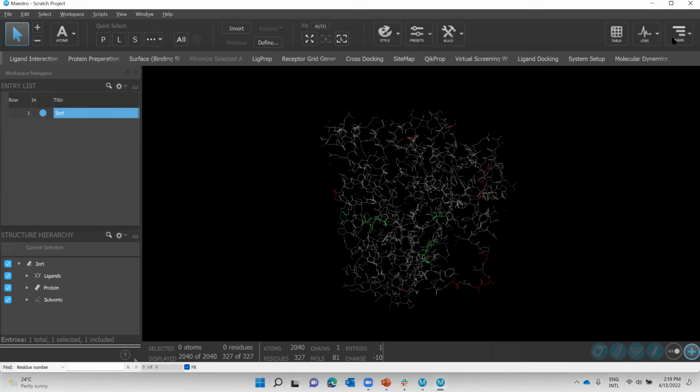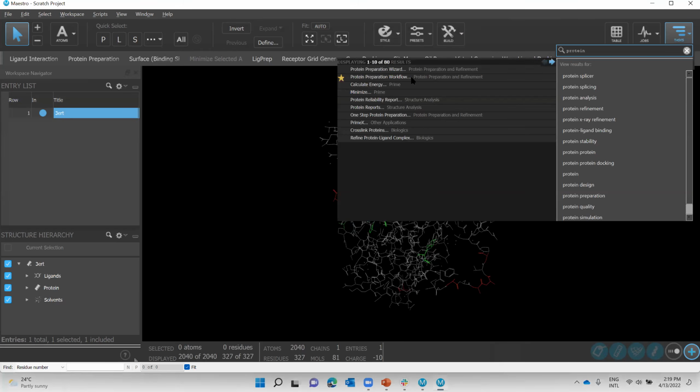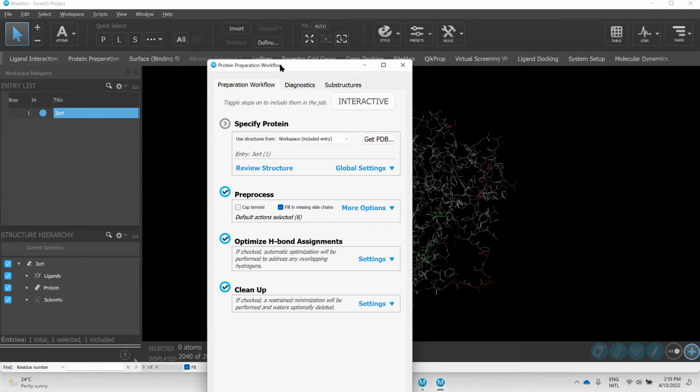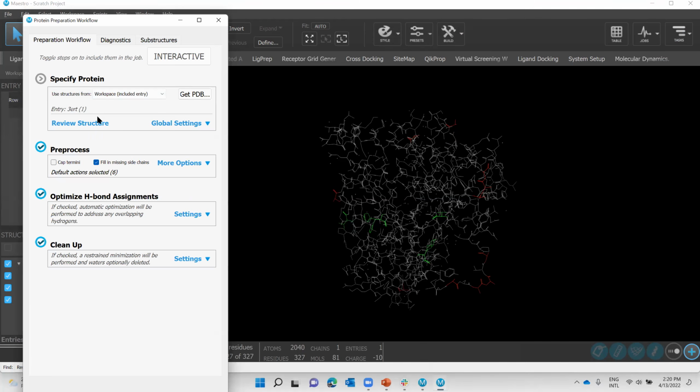What we want to make use of is the protein preparation workflow, because this is the new thing which Schrödinger introduced in the last 2 versions of their software. So this also does the same thing. It can pull the PDB for you. In this case, we already have the PDB, which is fine.